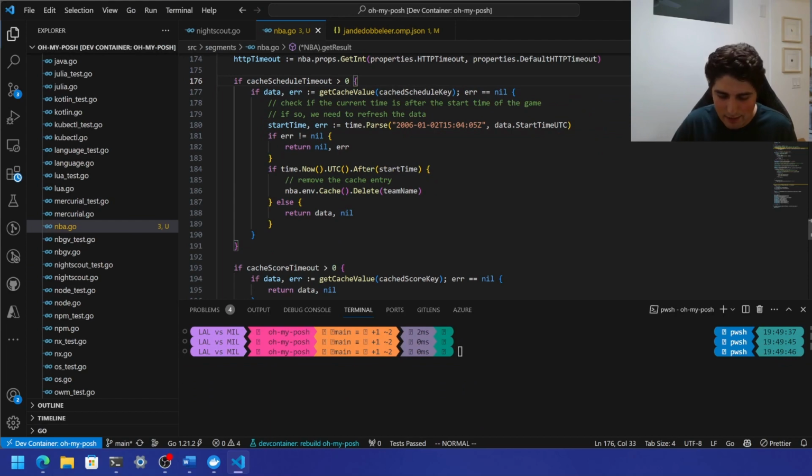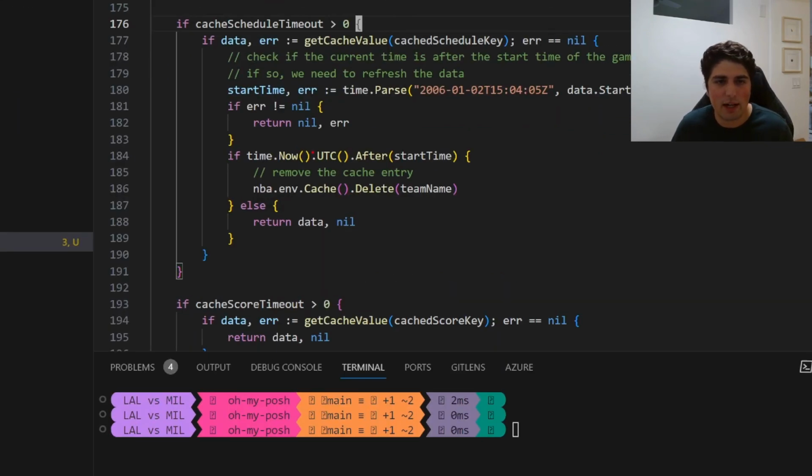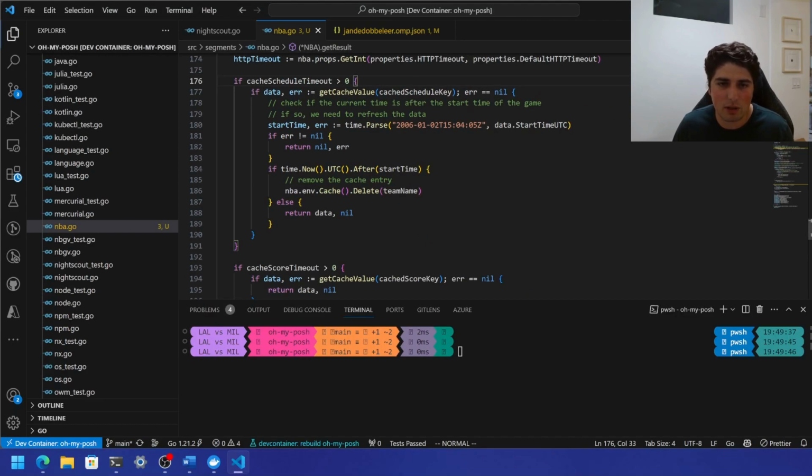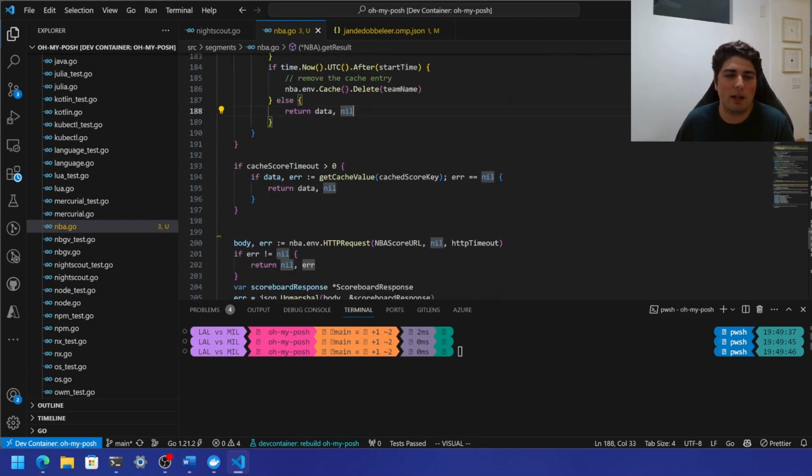If we get that, then we're going to check: is now, the current time it is right now, after the time the game was supposed to start? And if it is, then we want to delete this because now we know the game has started. From the scheduling perspective, we don't care about scheduling, we want scores, right? So we're going to delete this. Otherwise, we're going to return the data because we don't want to go and hit the endpoint.